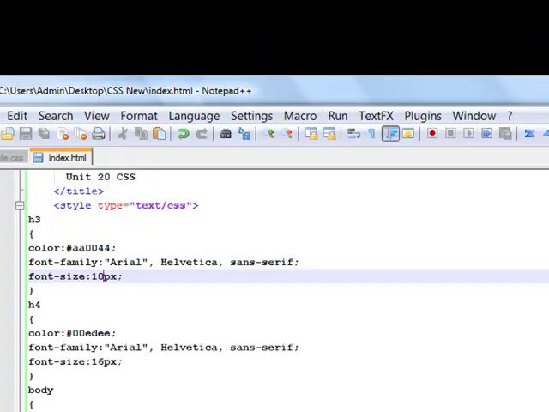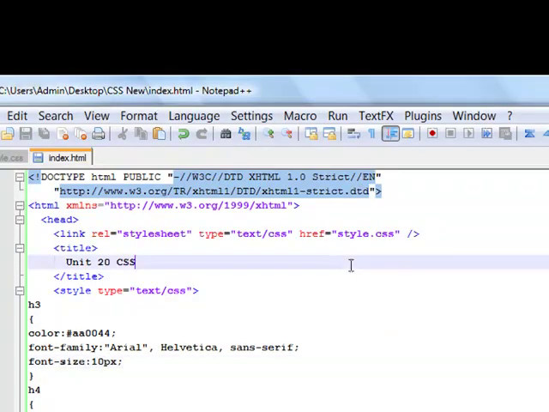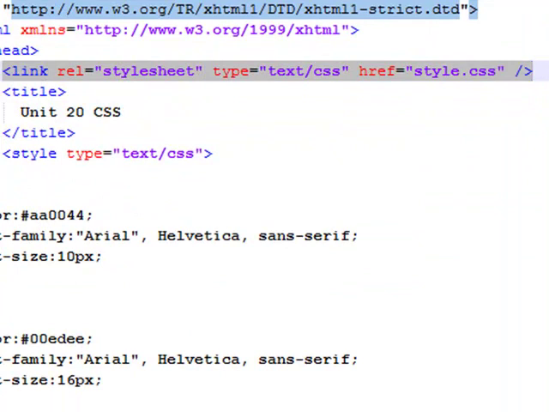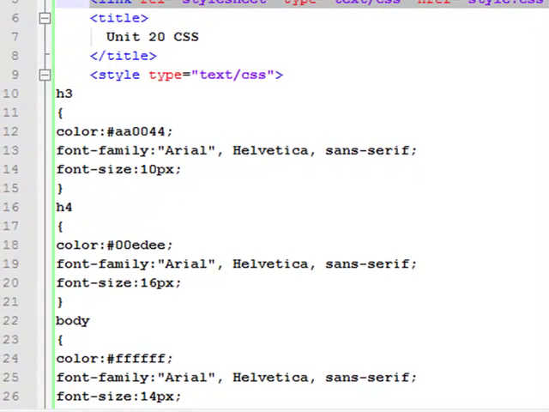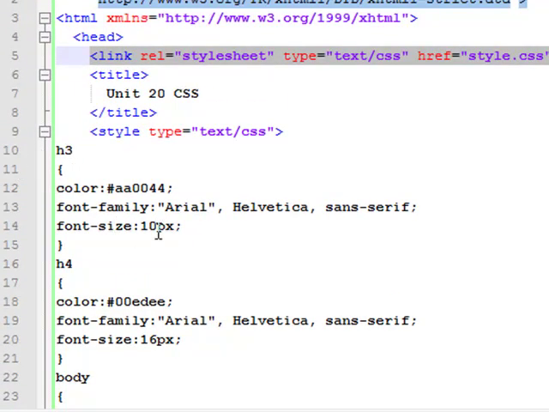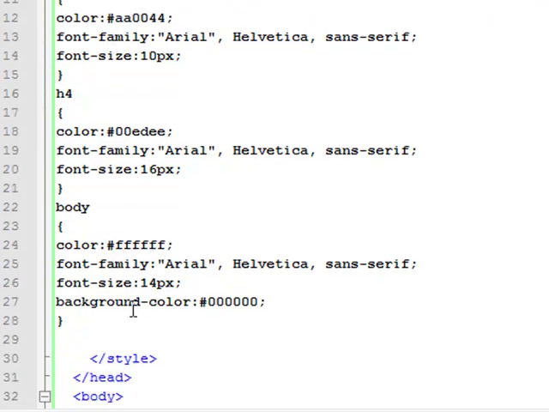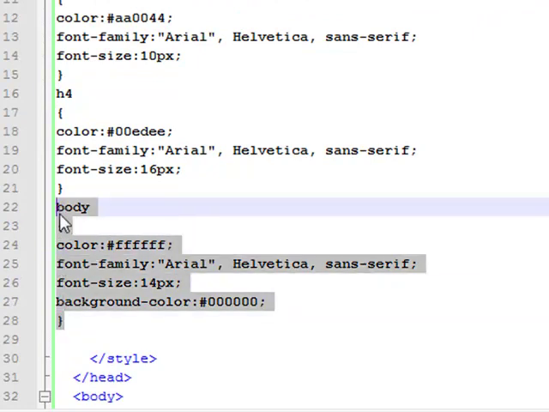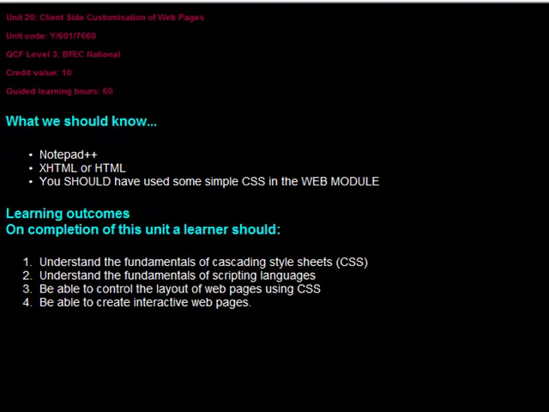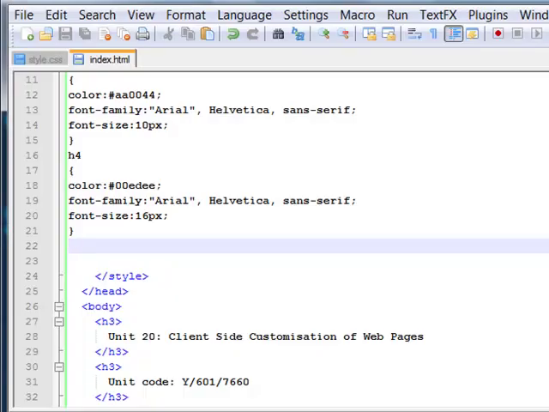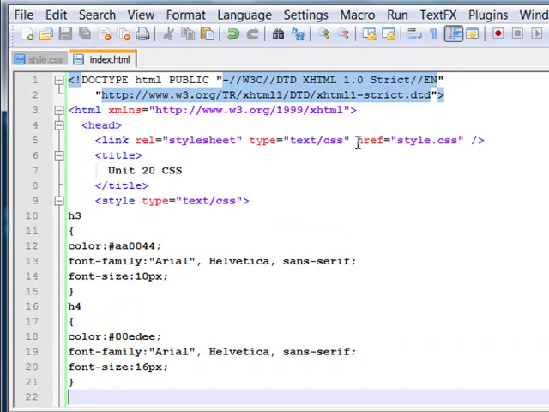What's interesting with this, and what you need to be aware of, is that we're still linking to that external style sheet. However, our embedded style, that 10 pixels, is overriding the external one. If I was to delete the body style, what would you expect? Would you expect the body tag styles to disappear? If we refresh, no, it stays exactly the same. Don't forget you are still linking to an external style sheet.